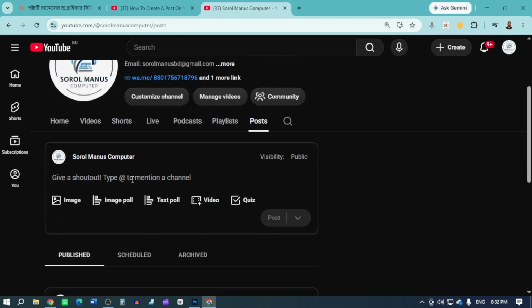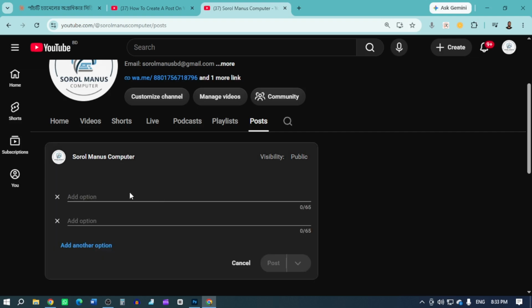And here is the post section. You can post an image, image poll, text poll, video, quiz, etc. Now I want to write a text poll. After that just click on Post.